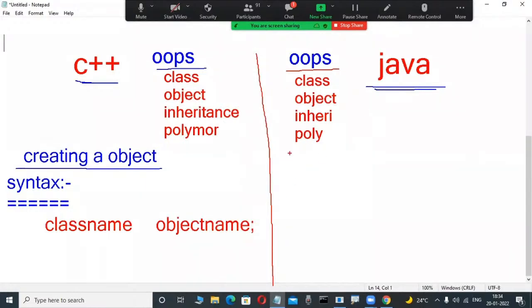Similarly, creating an object is there in Java also. Now observe here. Suppose they want to create an object from a class. Don't worry. Creating an object from the class in Java. Are there any technical persons? Maybe tell me the syntax roughly.